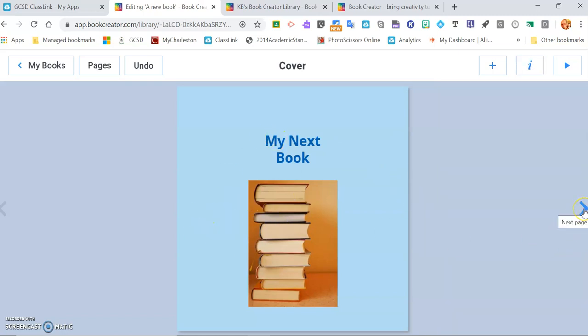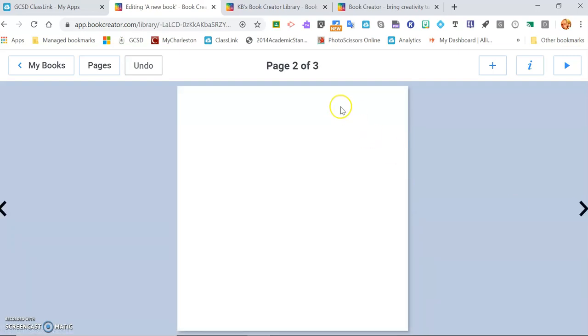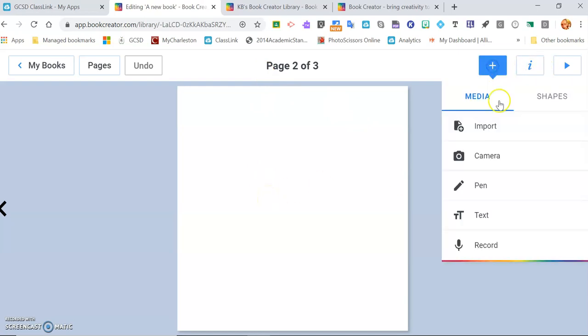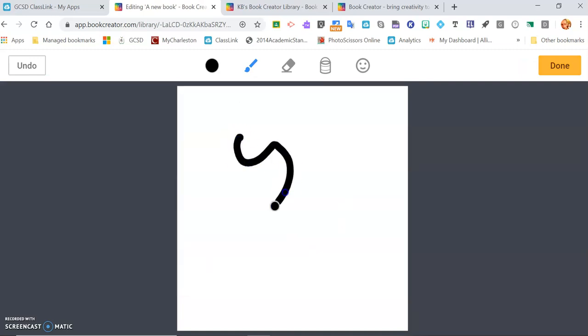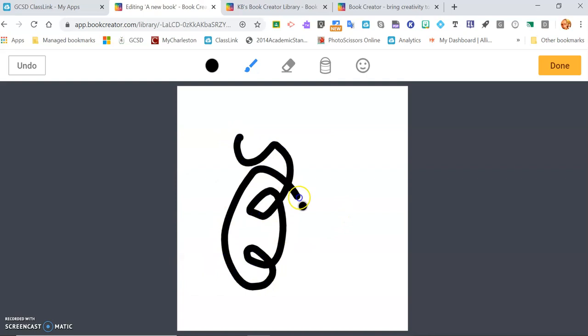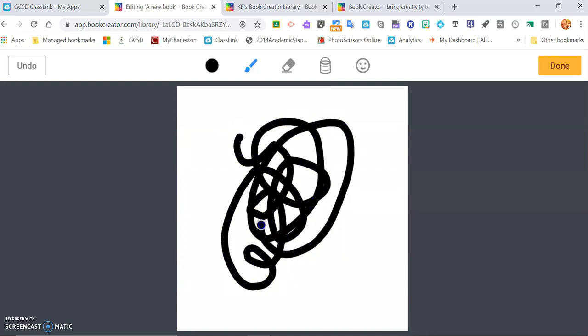Now if I want to click over here, it will allow me to add page 2, and it's going to be in a book format. So this is going to be page 2. The next one is going to be page 3. So I can do the same thing. I go in here and I can either import a picture or use my pen, whatever kind of pen or marker that I want to use. And then I can come in here and draw whatever kind of stuff that you want to have done.